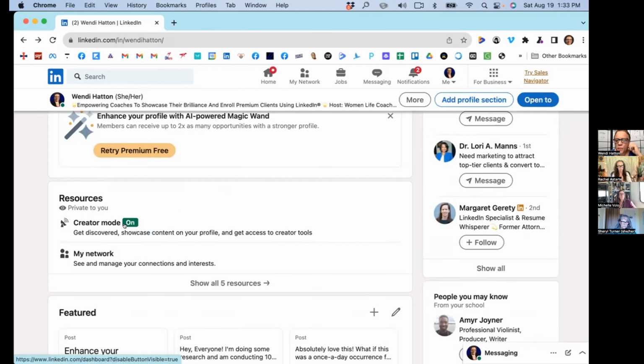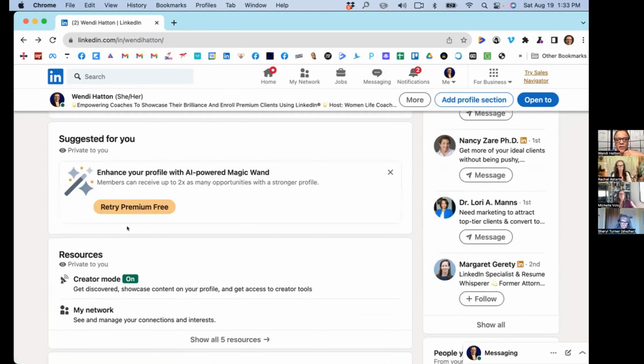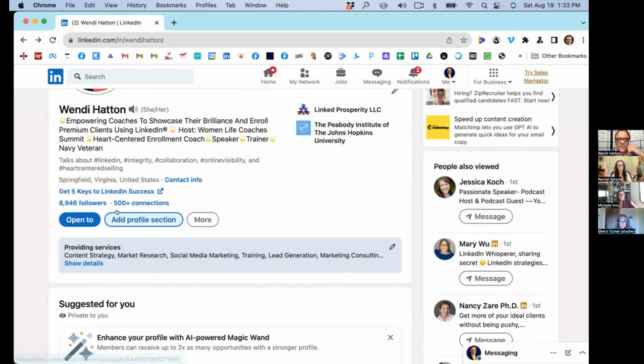When you first open up your LinkedIn account, it won't be on. And it's probably good because the best time to do creator mode is if you have more than 500 people as connections, because you're trying to get to this point. If you have 100,000 connections or something, it'll still say 500 plus. So you want to get to this point, to 501.